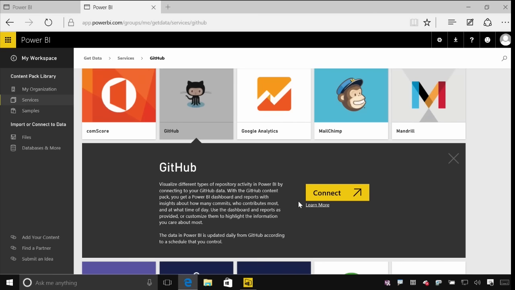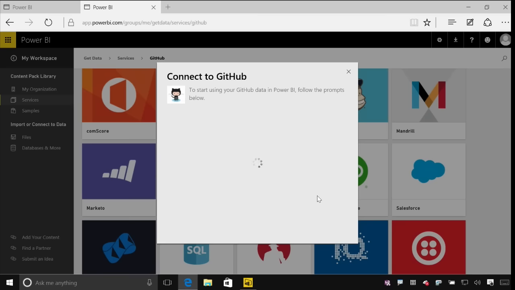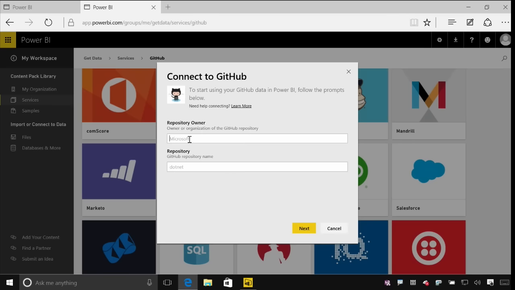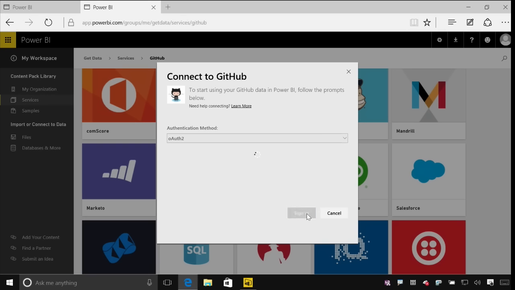Now, GitHub's a tool that allows you to do online source control and online application management. We have an example repository that's used by the Azure team. I'll be prompted to sign in with my GitHub credentials, and I'm already signed in.